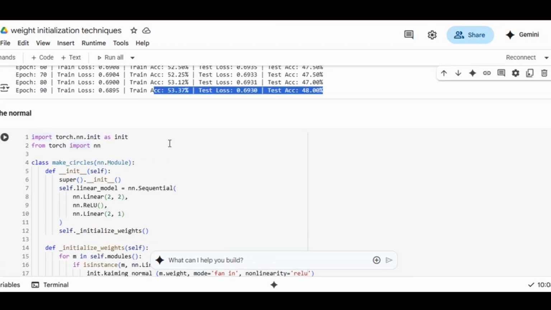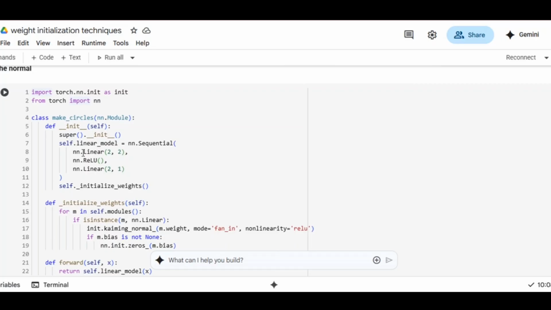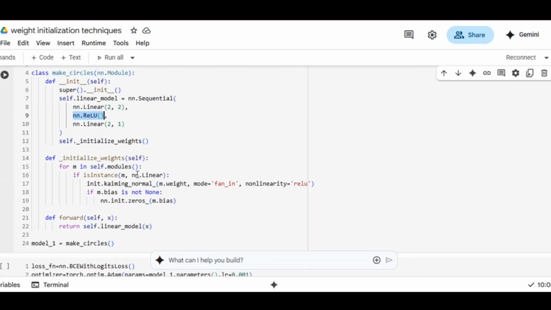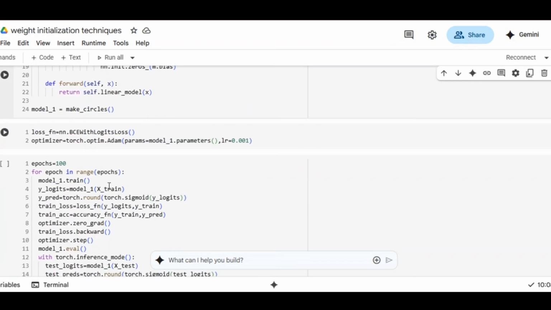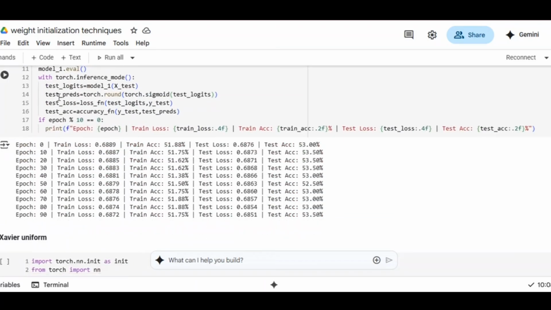The next initialization technique is He normal initialization. The only change I'll be making is using the ReLU activation function in the hidden layers, and I'll be initializing my weight values with He normal and bias values to 0. You can see kaiming normal; He normal is also referred to as kaiming normal. Now this is my loss function and optimizer, and this is my training loop and testing loop, and my training accuracy is around 51% and test accuracy is around 53%.